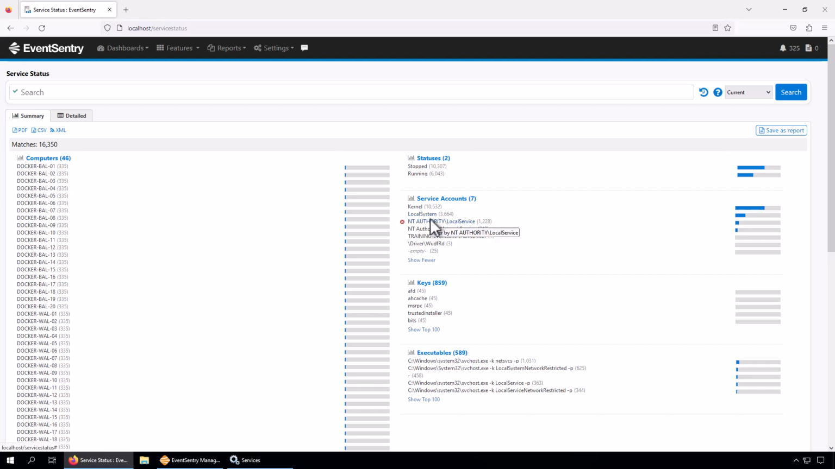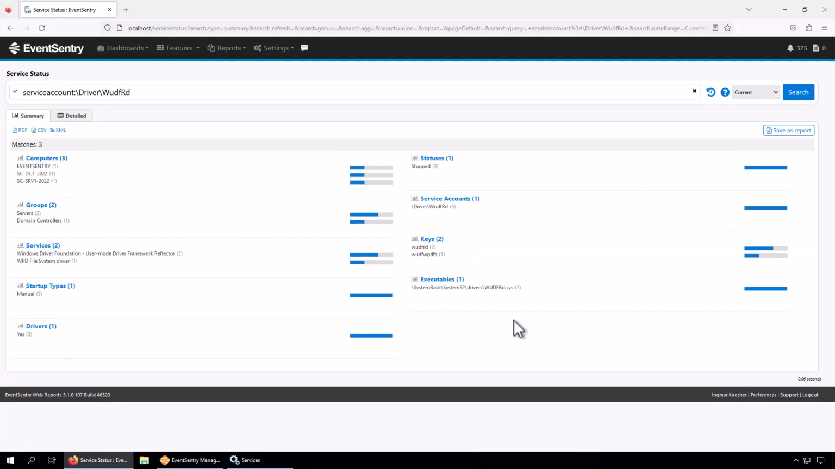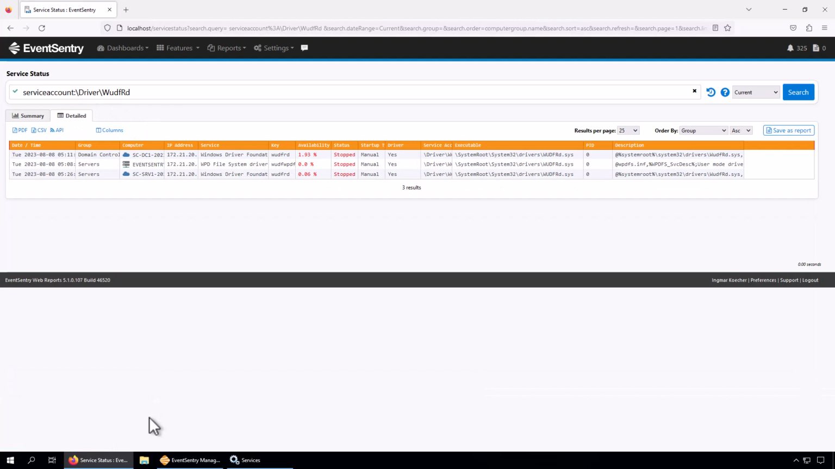So if you want to drill down and see which services are running under this account, in case you have to change the password and so forth, then it's very easy to do that very quickly. For example, I can click this button here, and I can see immediately these are the services that use this service account. You can click on detailed, of course, and see more information. You get all the information here: the driver, the availability, the executable, description of the service, and so forth.